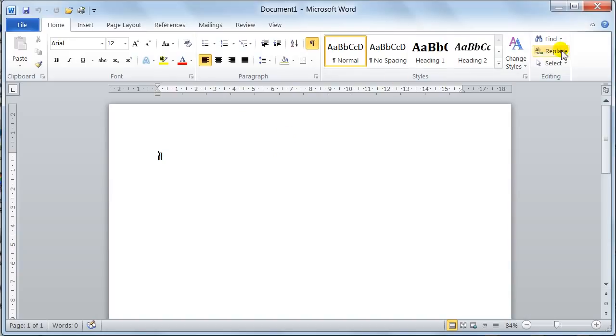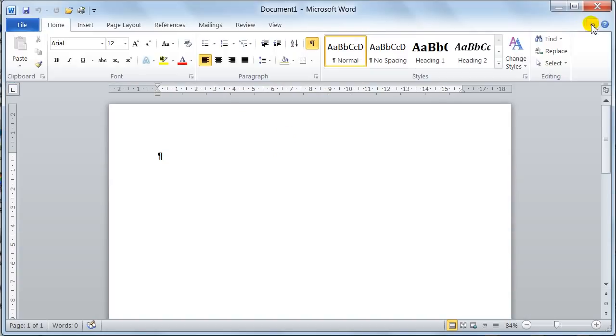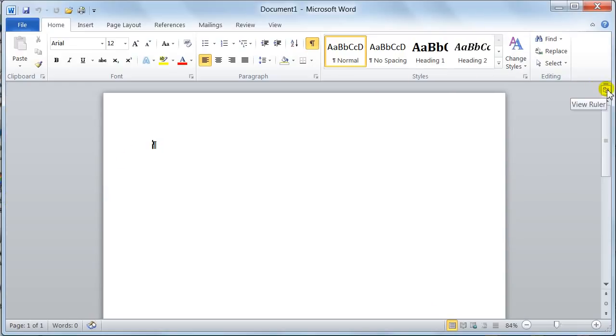Now this is your ribbon, like I say. This little button turns it on and off, so you can display or hide it. You can do Control F1 on the keyboard if you prefer that, but it is a nice system. Then we've got this little feature here. This is what you call your view ruler. Notice I've got my horizontal ruler and my vertical ruler. I can turn them on and off.